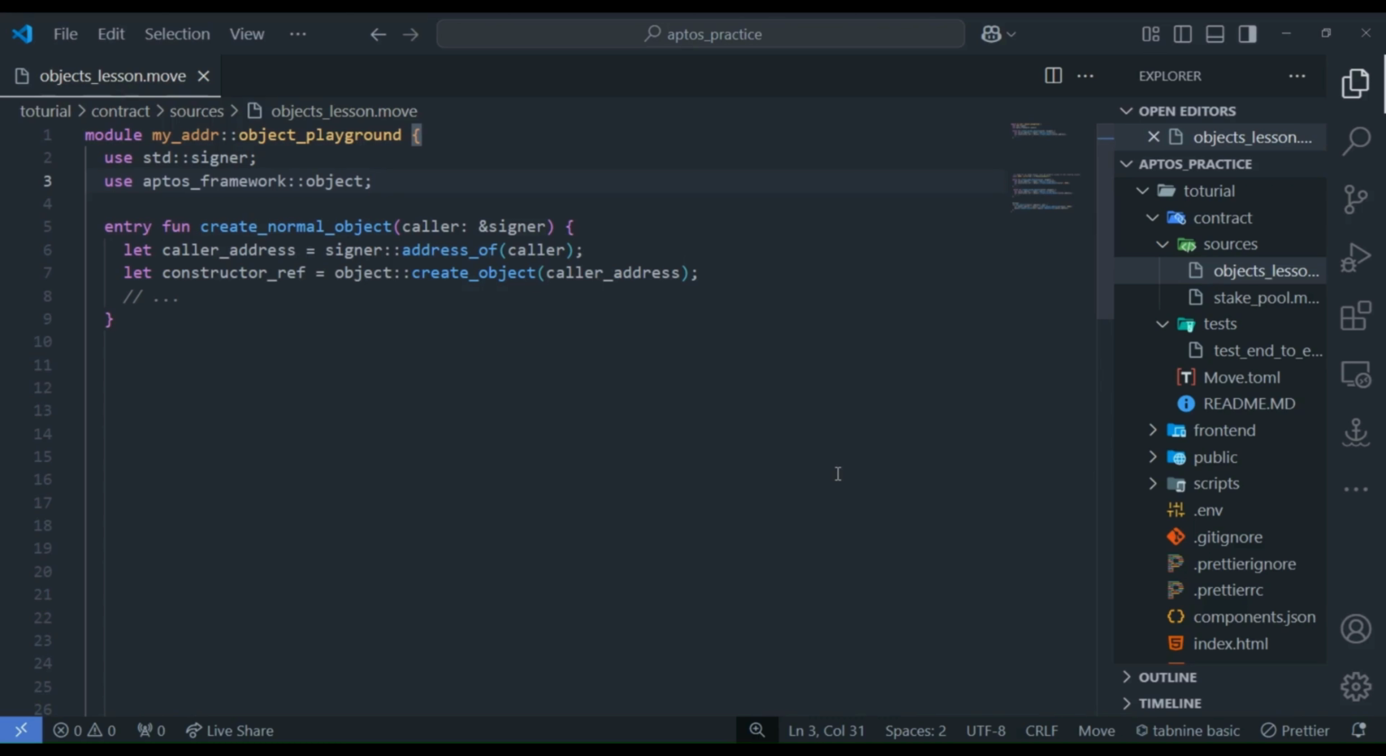In today's lesson, we are learning about creating and configuring objects in the Aptos framework. Actually, we are continuing from our previous lesson. In our previous lesson, I explained what objects are and everything about objects.